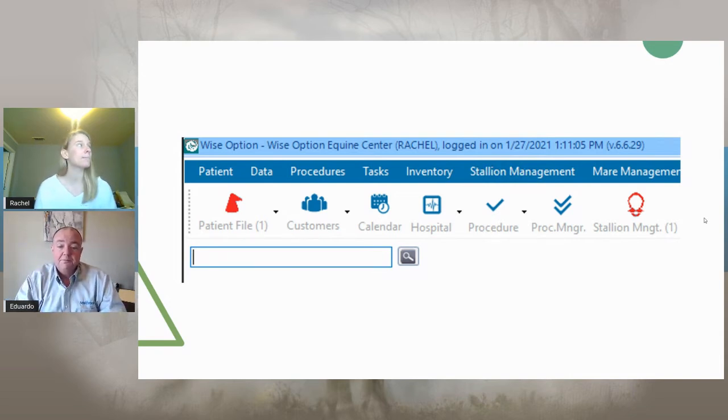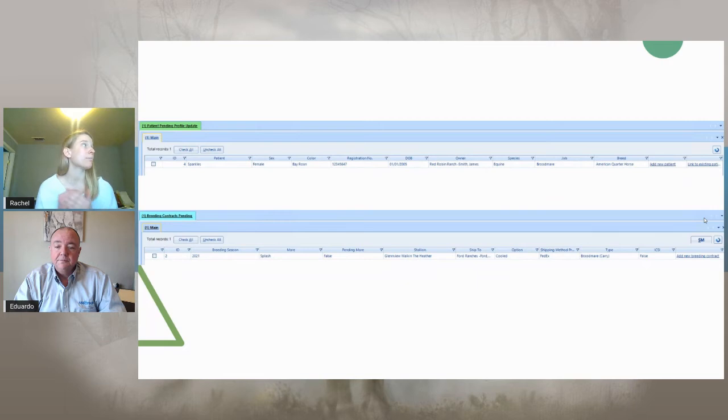So now we're going to look at what these look like on the user's end. Here at the top, this first one is the patient profile update. So there's my horse Sparkles. As the user, I can come into the desktop application, go into those pending patient updates and see that this owner had added Sparkles to their list of patients.